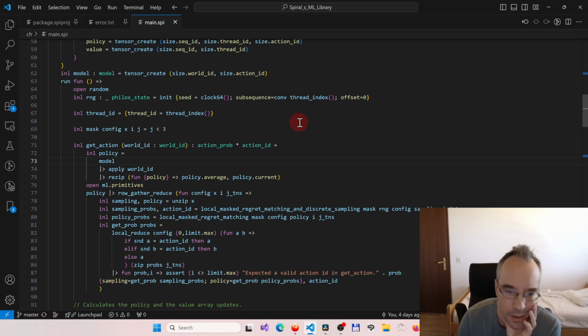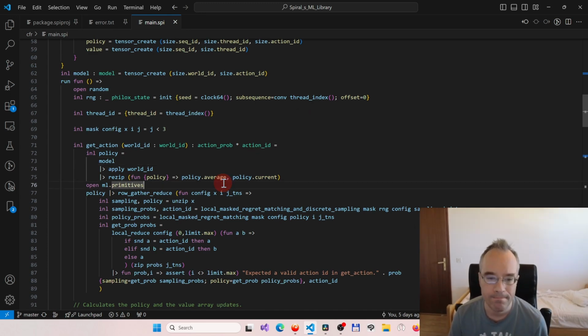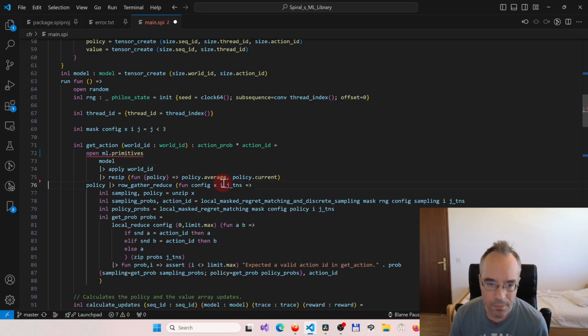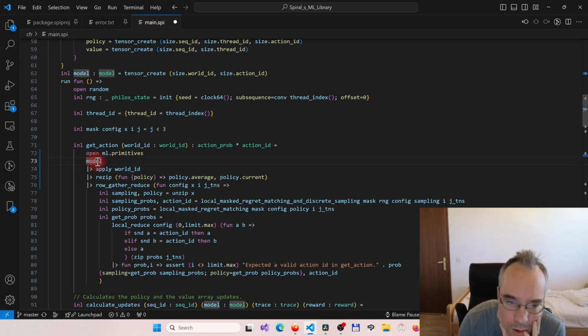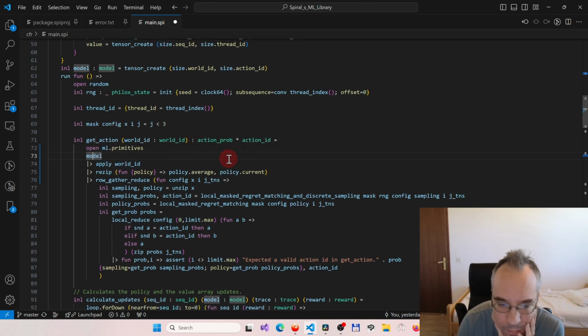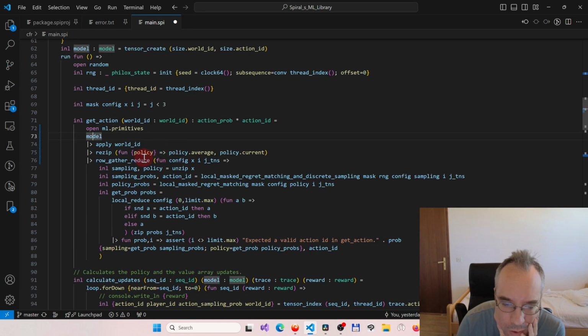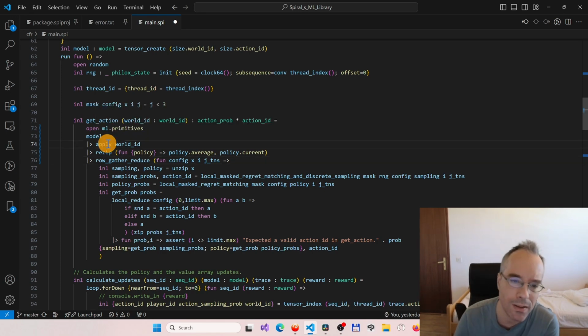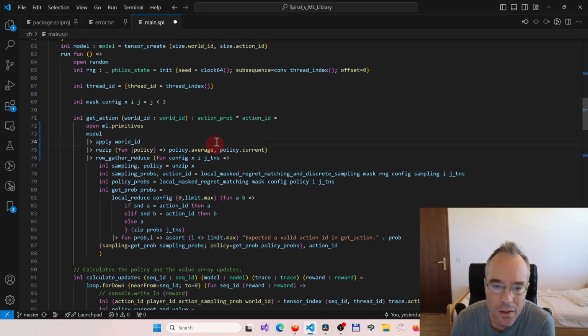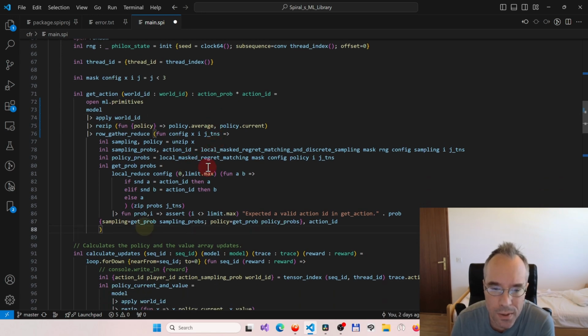So let's get back to this. I want to optimize this a little for readability. We're just taking the model, applying the world ID, and this outer thing is the action ID. Oh yeah, and there is no need to use the apply pointer manually. We are doing that inside the rowgather reduce kernel. So yeah, this is going to be optimal, and I'm very pleased by this.